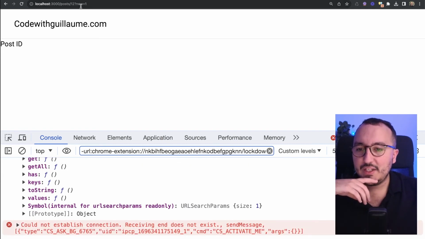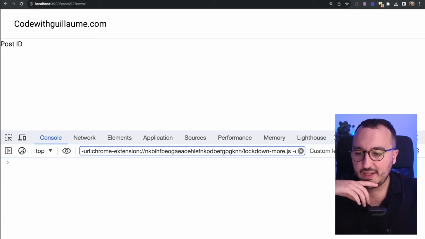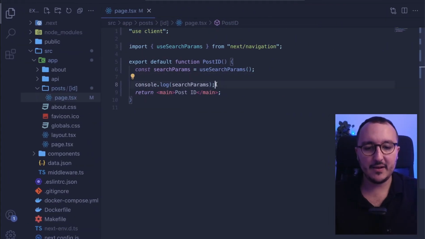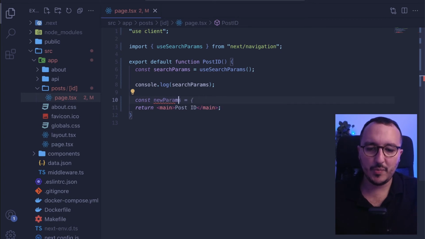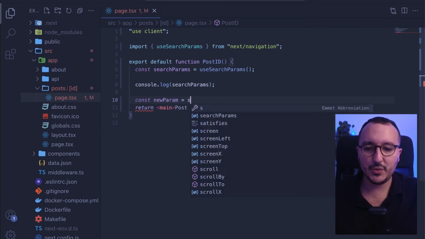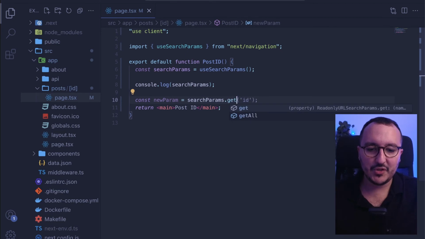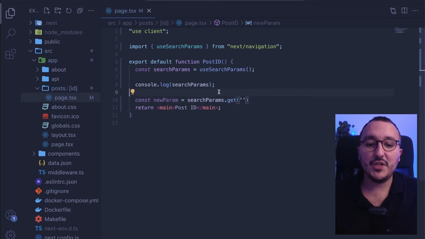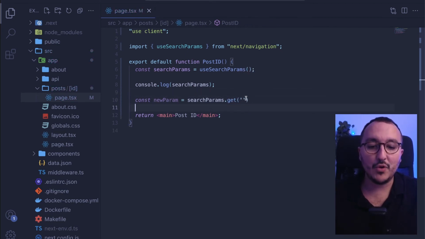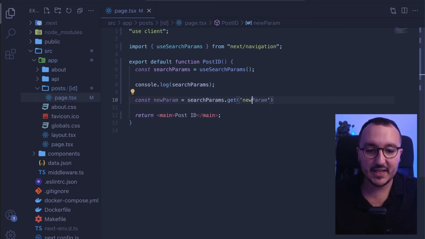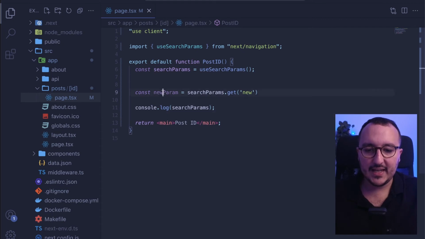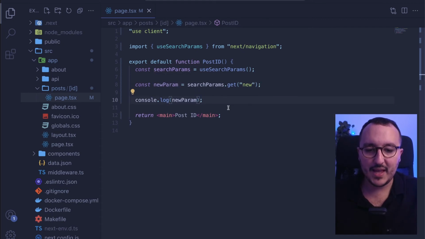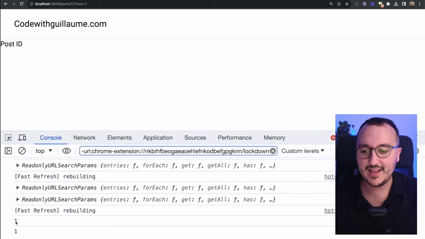So let's say that I would like to get new. So here we see that we got get. So I'm going to get back in here and I'm going to type const, and it's going to be newParam, okay? And let's say that I'm going to type searchParams.get, and in here I'm going to put the name of the param that I want to catch. So here it's basically new. So what I can do, I can go down and I can console log newParam. And if I come back, here we see that I got one as a string.